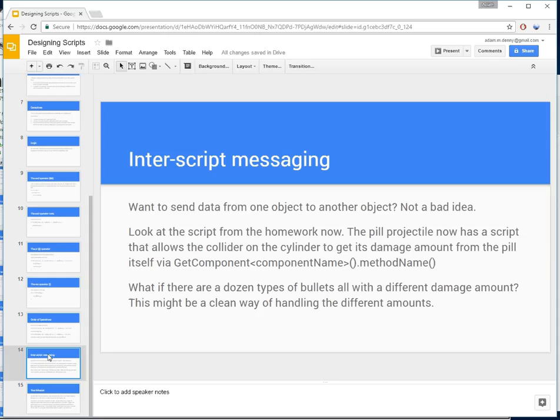Let's say we have 5 or 6 different kinds of bullets. Let's say we have the iron bullet, the silver bullet, the lead bullet, the gold bullet, and they all have a different damage amount assigned to them. We could technically tell that cylinder to detect what kind of projectile it's been shot by and then apply a certain amount of damage depending on what kind of bullet it's been shot by.